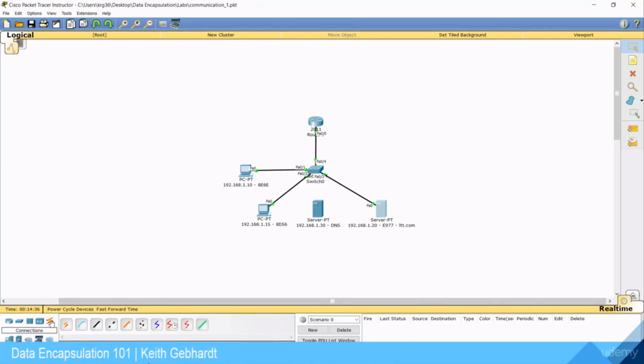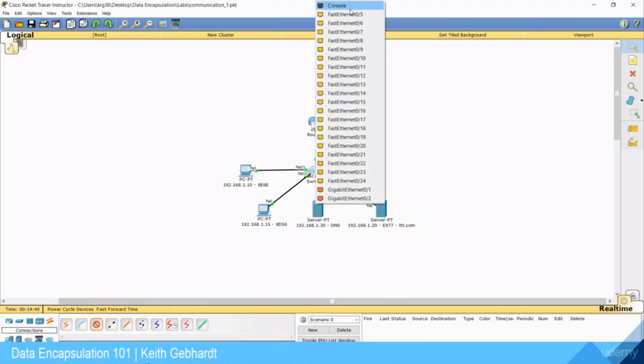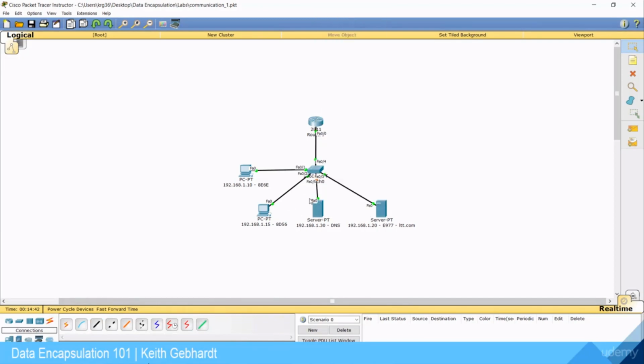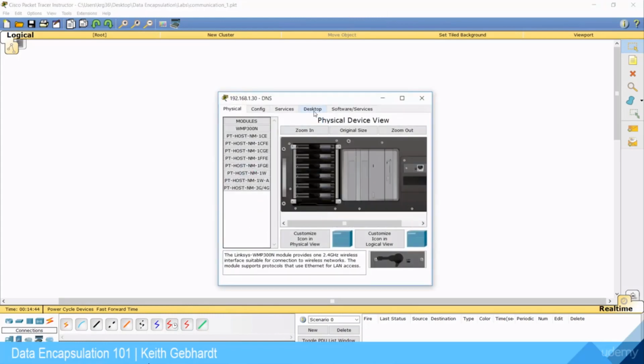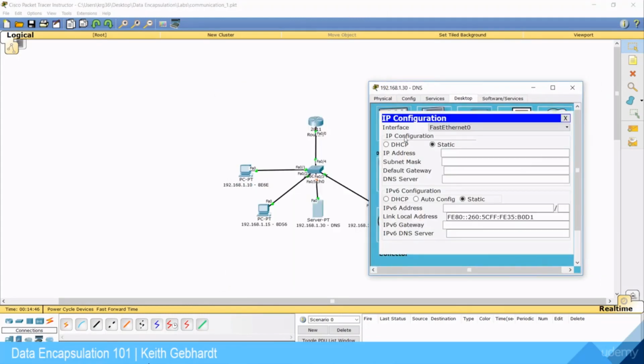And now we could just plug that server into our switch. It does not matter which port. I'm just going to go into port 5. And I'm going to click on this server. I've got to address it first, so let's go in here and address this server. It's going to be 192.168.1.30, and the default gateway is 192.168.1.1. Now, this is going to be our DNS server, so what do we have to do? Let's go ahead and give it the 192.168.1.30 address for the DNS server.